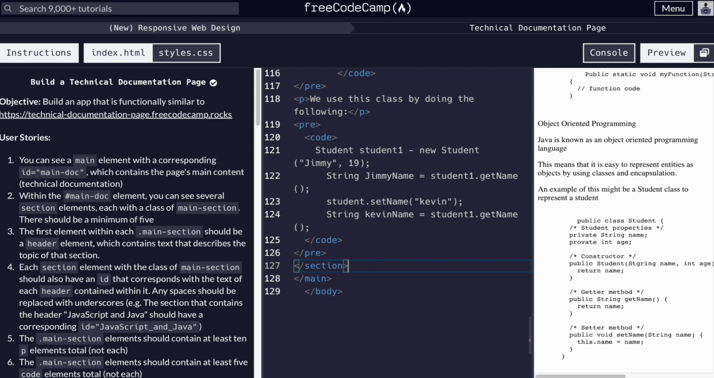We're missing a few sections. We're missing one section. And then we need a footer. Inside the footer, we'll say documentation brought to you by the web. We have our main, we have our body, and our closing HTML tag.